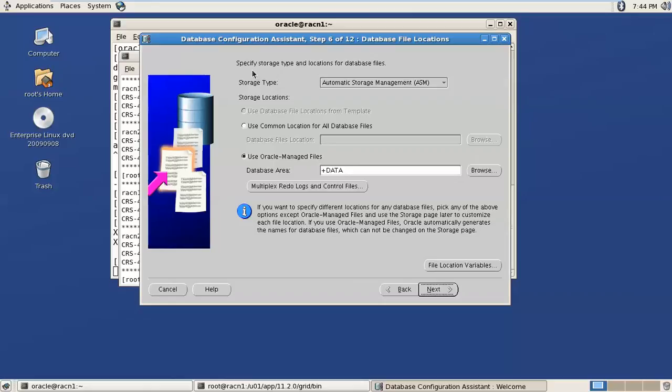Okay, now it will ask you the storage type. So it is by default ASM. So you also have an option of cluster file system if you have it. But we are using ASM, so I'll go with ASM. So once ASM is chosen, by default it will take the ASM name, whatever the storage name you have configured. On my system it is plus data. So whenever you see the plus symbol, it means it's an ASM disk, or ASM storage. Click next.